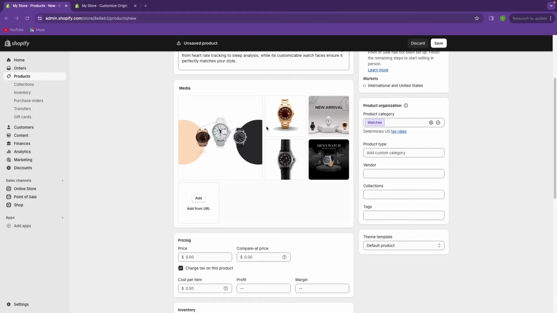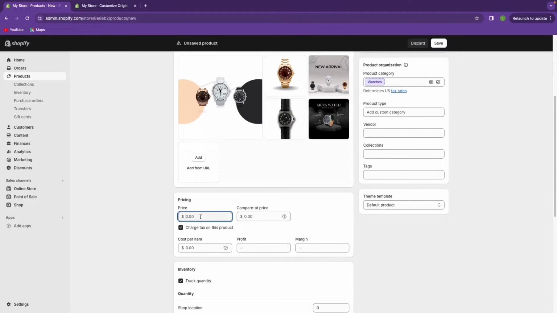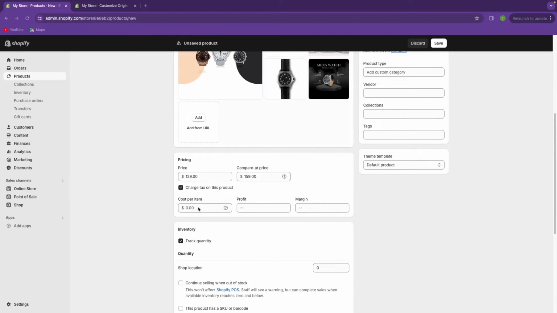And once you've added the images, then you can come down to the pricing and set the price that you want the watch to be. So we're going to put this at $129, and then you can do the compare at price. This is basically just going to say that the watch is on sale. So we could say that it is usually $159 and it will show that price, but the current price is $129. You can also put the cost per item. This will give you an idea of your profit and margin for selling this particular item. So let's say that this costs us $35. You can see that our profit is going to be $94 with a margin of 72.9%.